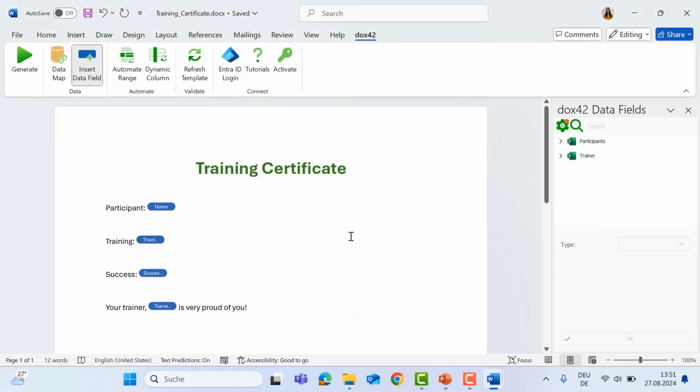Now actually, whenever I clicked on generate, I didn't have the option to choose whether I want to generate it for a certain person. It has always generated it for one list entry. But now we're going to add an input parameter, and in the input parameter we are actually going to tell dox42 for whom to generate the training certificate.